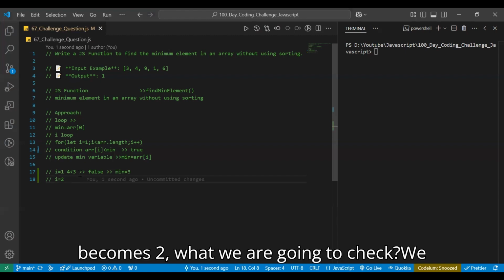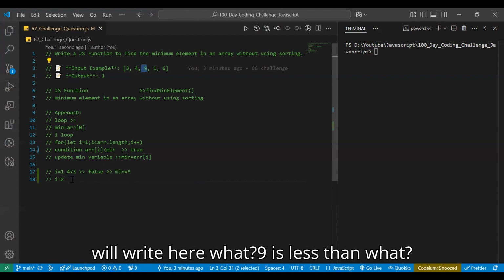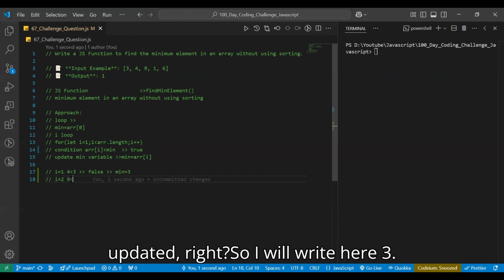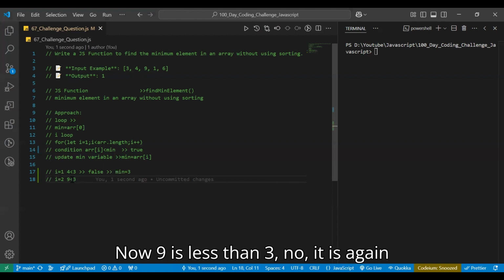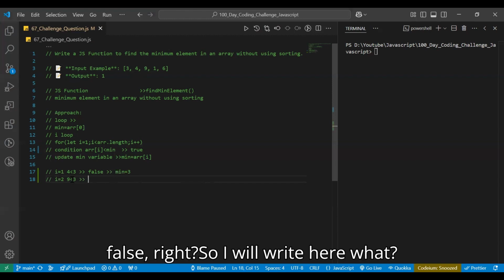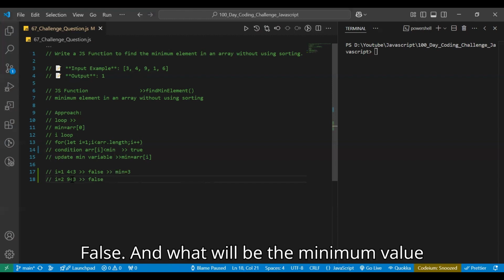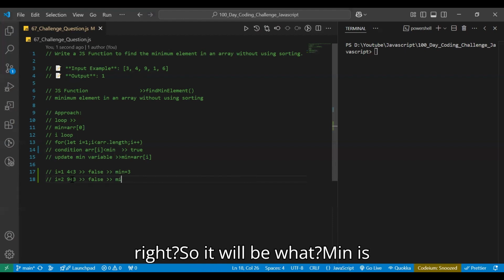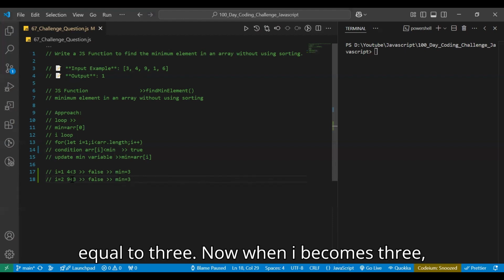Now we will come down and check i is equal to 2. Now when i becomes 2, we are going to check with 9. So we write: 9 is less than what? Again 3, because the min value didn't get updated. So 9 is less than 3. No, it is again false. And what will be the minimum value? Again, it is not going to change, so min is equal to 3.